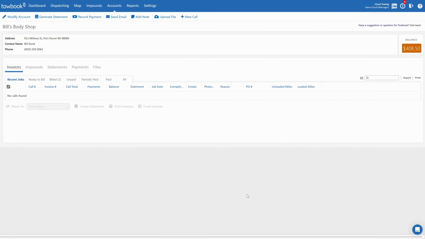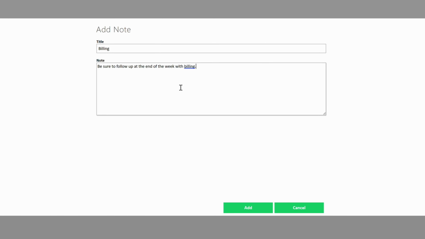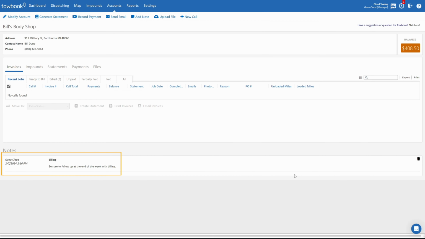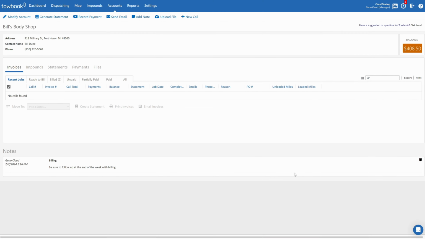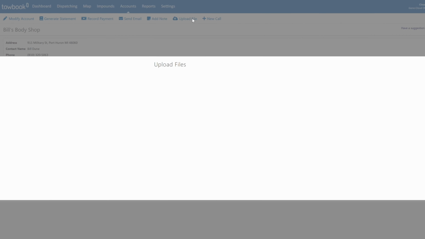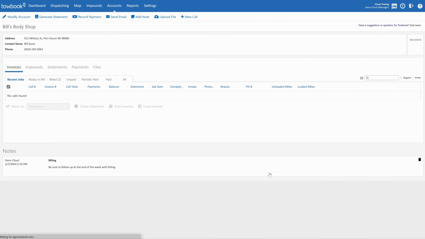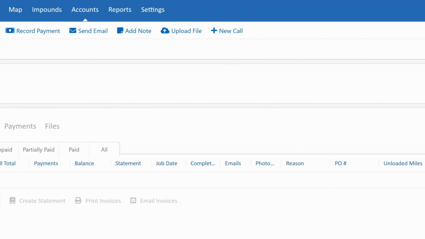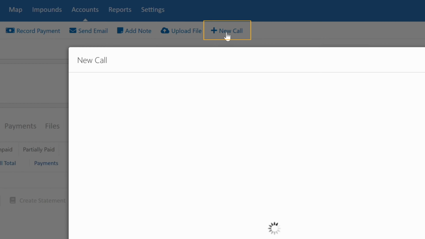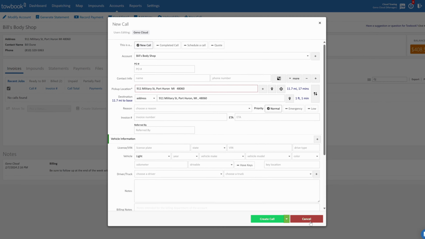If you'd like to convey any notes to your team members regarding this account, such as billing procedures or complaints, simply select the Add Note button. It's important to know that these notes can only be deleted by a manager. To upload any important files for an account, select Upload File. You'll be able to access these files at any time in the future. Finally, you're able to create a new call for this account by clicking the New Call option so that you don't have to switch back to the Dispatching tab.